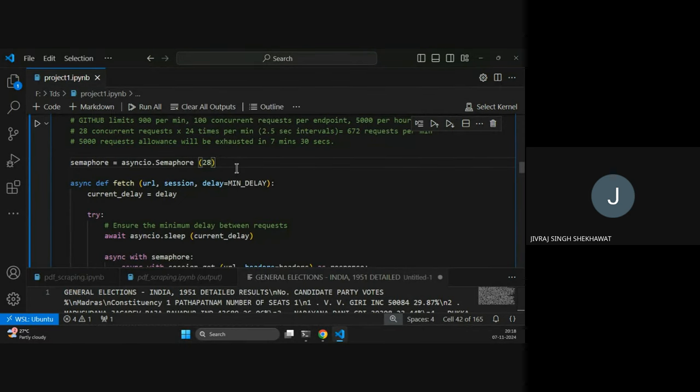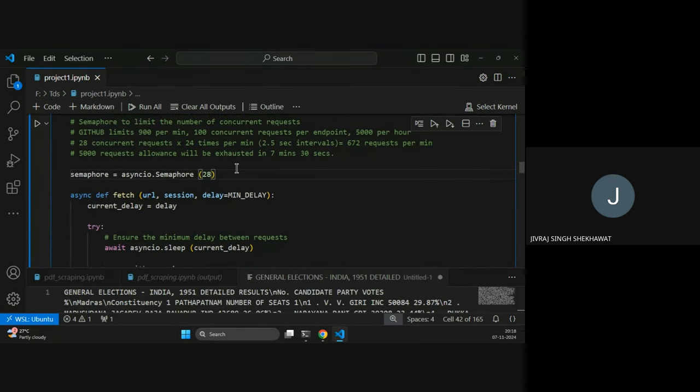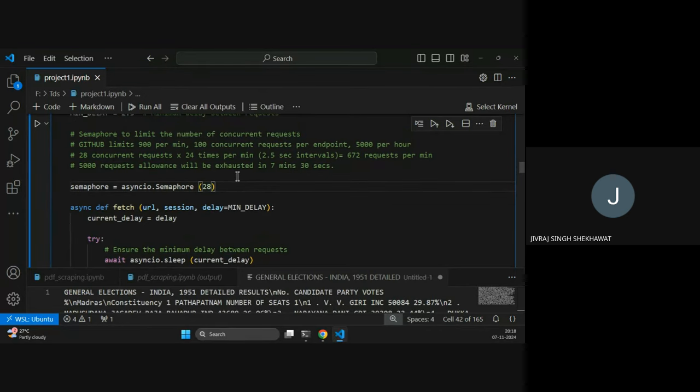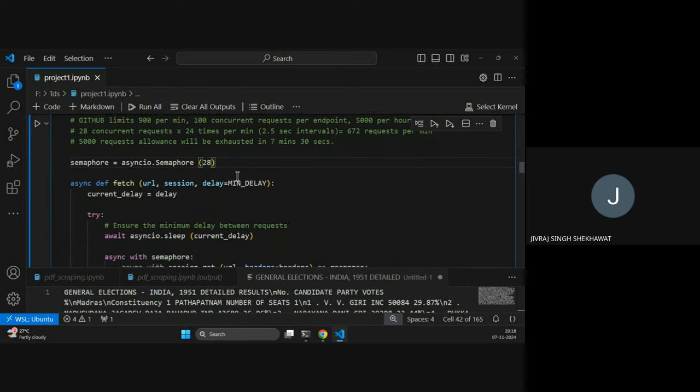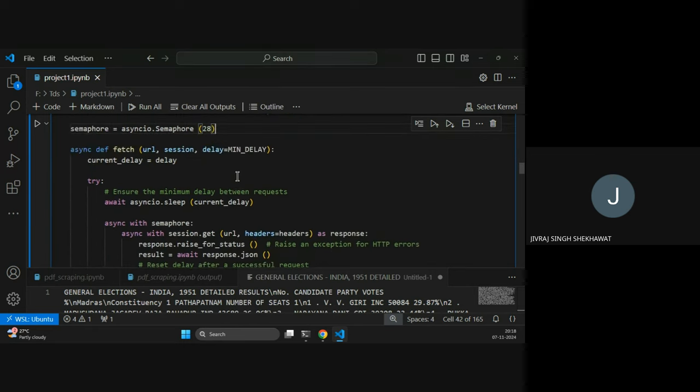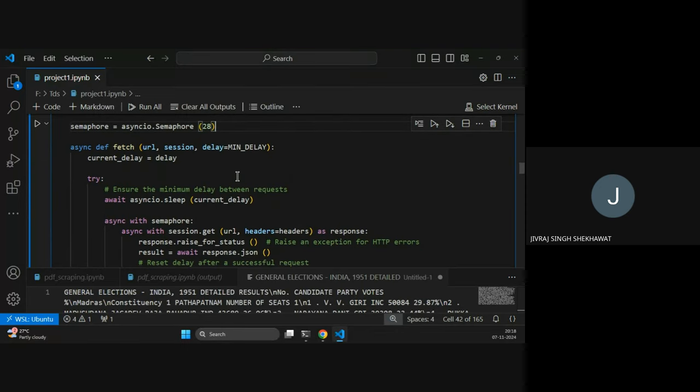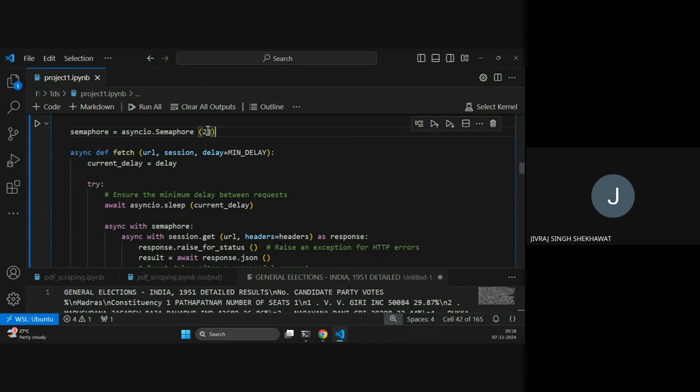So your speed will increase by 28 times. If earlier you were taking 20 minutes, now the time you will take will be 20 divided by 28. So this is how we were able to decrease the time.